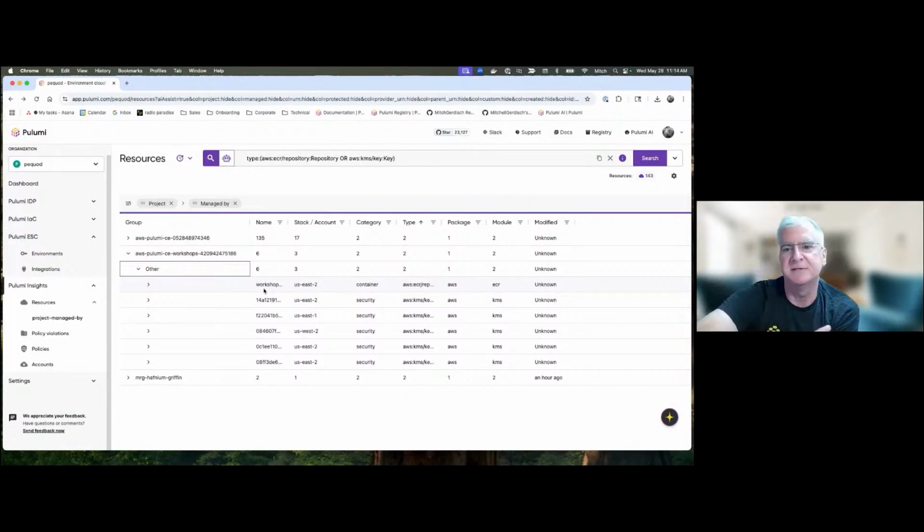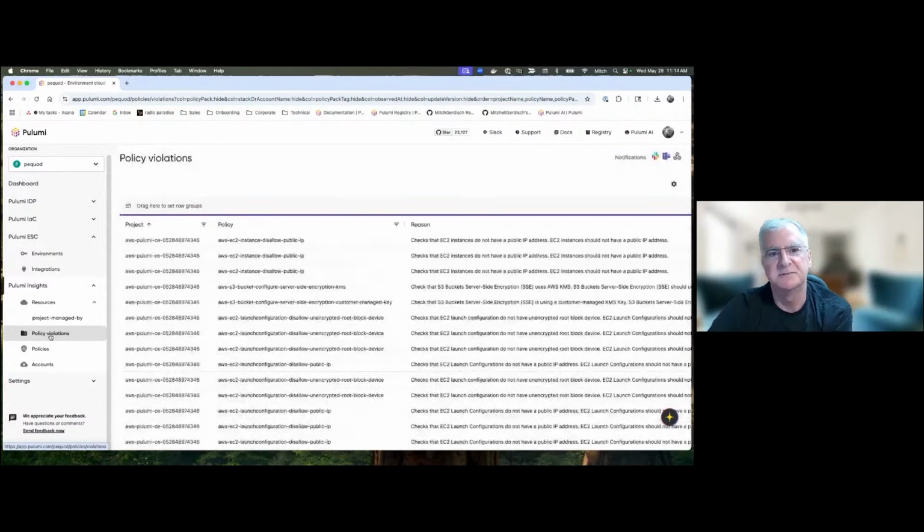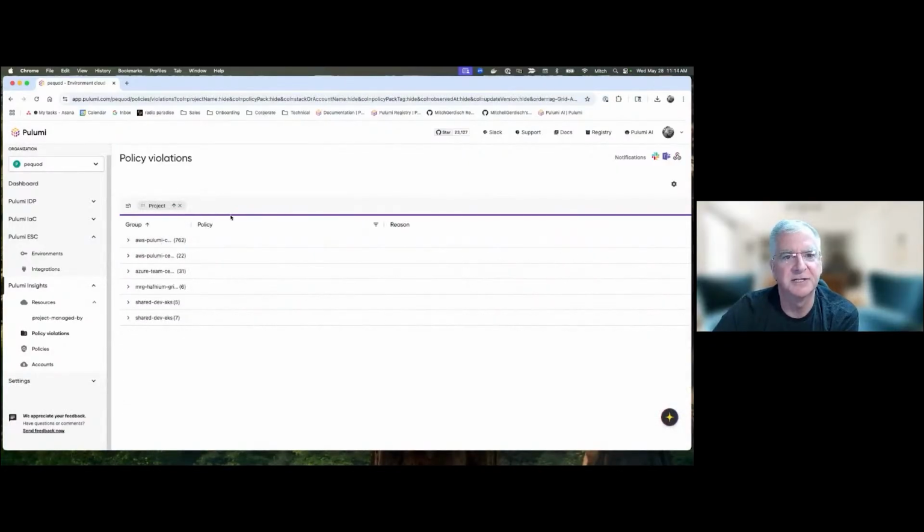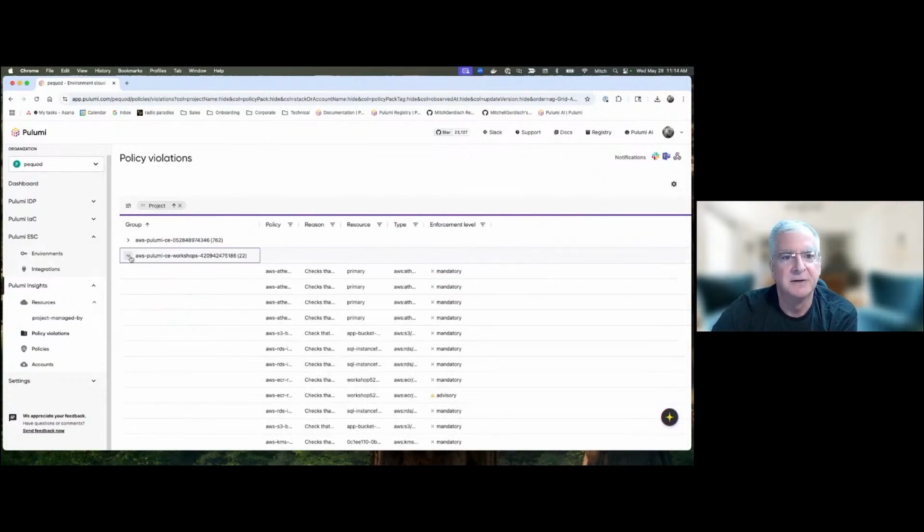So great, I have these resources, they're out there. For various reasons, I probably want to bring them into Pulumi management, but the focus today is, are any of these non-compliant? Are any of these misconfigured from how we like to do things? And that's where my policy violations view comes into play. So much like we saw with the resource view, I can pull project here and start to get a little bit better viewing.